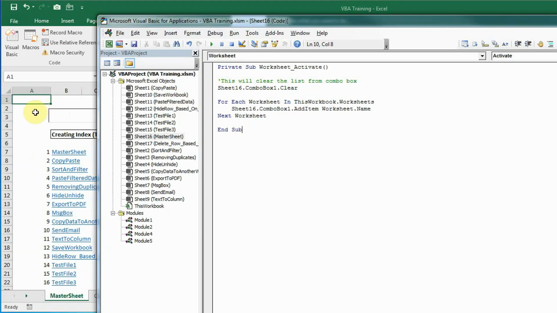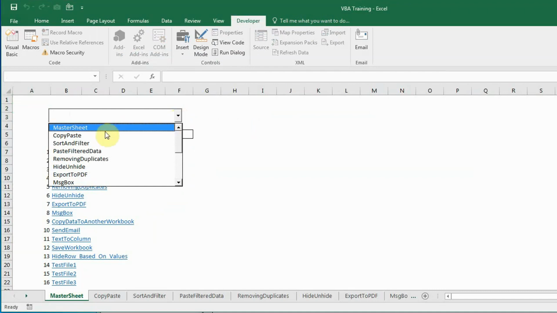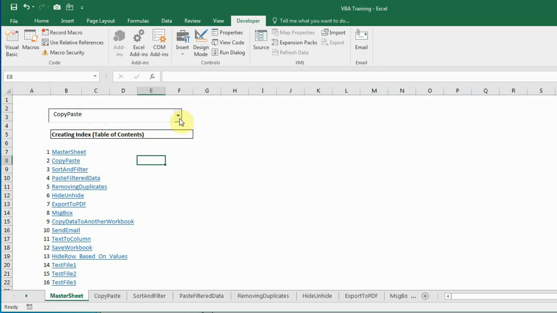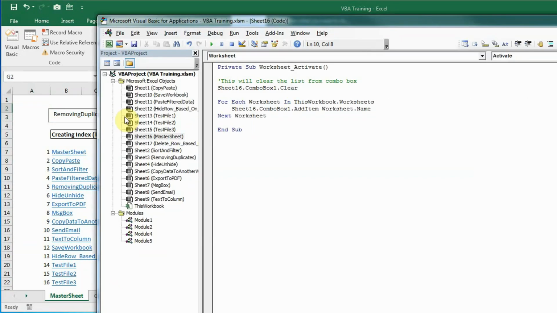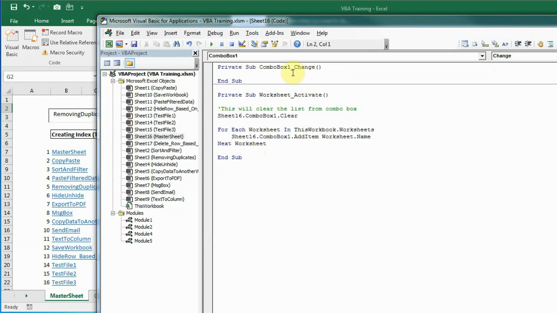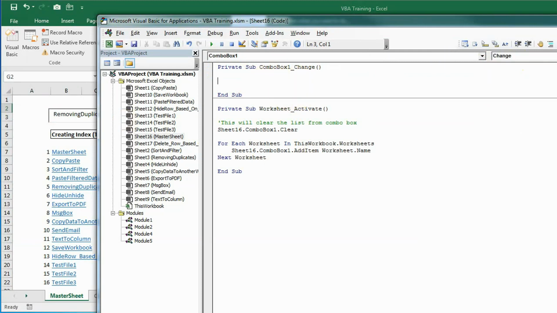Okay. Now this is about creating the worksheet list, but what if I want it to go to the selected sheet? It is not going there right now. If I select copy paste, it should go there, but it's not happening, right? So what I need to do here is assign a macro to this combo box. The way you can do it is directly from here, combo box, change, and this is automatically selected, combo box change.